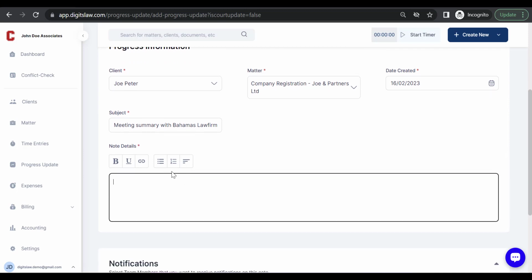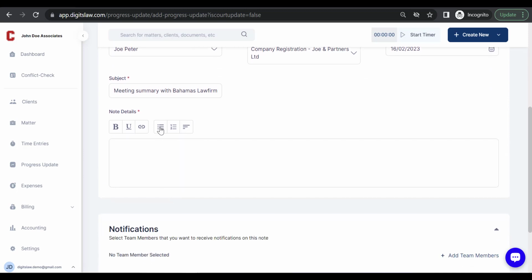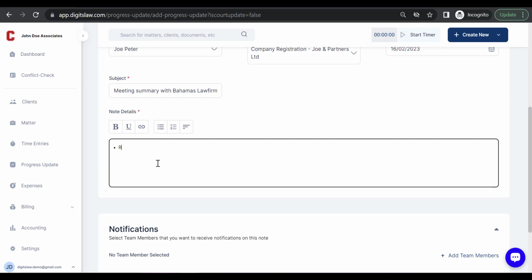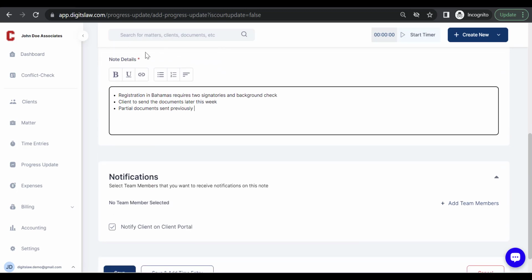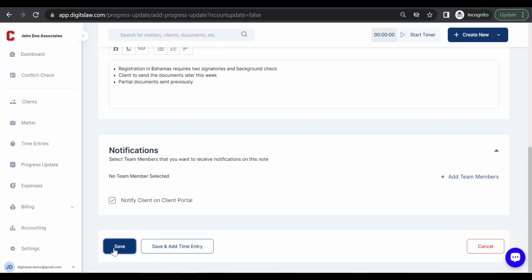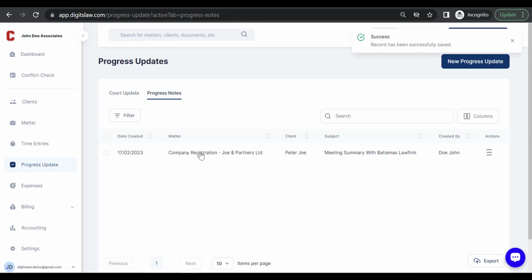So let's go on and add some notes. Once you're done recording that, you can then save. And now you have those notes.